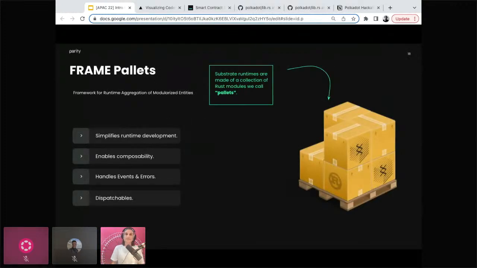So what are Frame pallets? Well, they are ways to simplify runtime development. They enable composability. When we were looking at Polkadot's runtime, you could see that there's a whole bunch of pallets that are really composing logic together, right? We have the concept of a scheduler pallet that enables, when there's a governance proposal, for a proposal to be scheduled and executed on some given schedule. In that example, you have a pallet that handles democracy and voting, and you have another pallet that handles scheduling that proposal and enacting it.